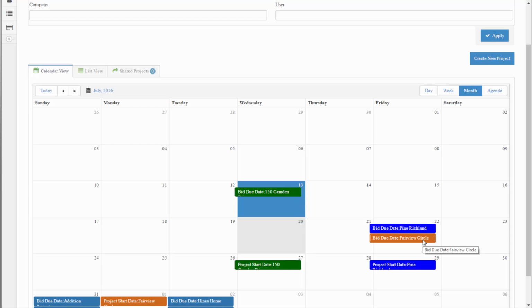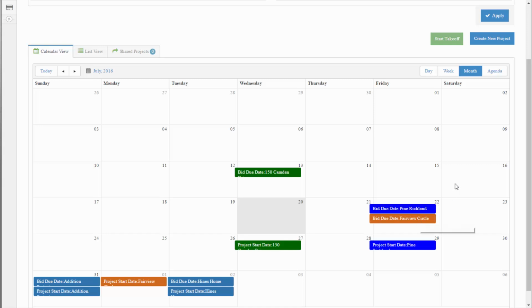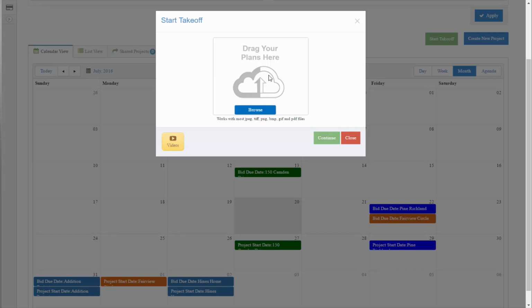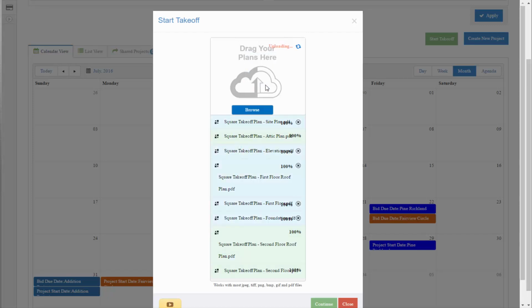The next step is to upload a set of blueprints. To do that, you want to simply select that job. Once you do that, you'll see that a green Start Takeoff button appears. Simply select that to get started. Once you do that, you can either drag a set of plans or browse for a set of files. The files that we currently work with are mostly JPEGs, TIFFs, PNGs, BMPs, GIFs, and PDF files. For this example, I'm going to drag and drop a set of files. Once you drag those, you can see how quickly those upload. Once everything displays 100%, you can then hit continue.